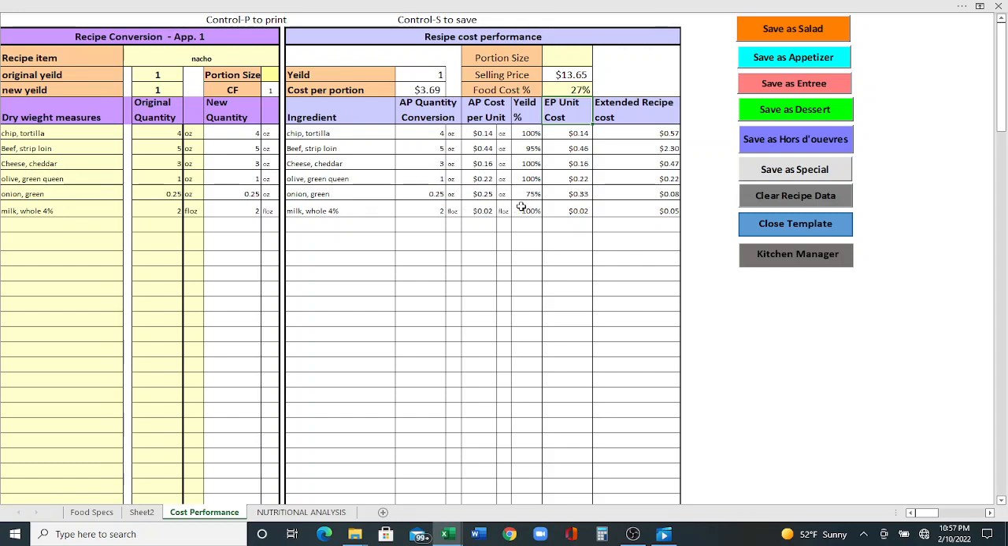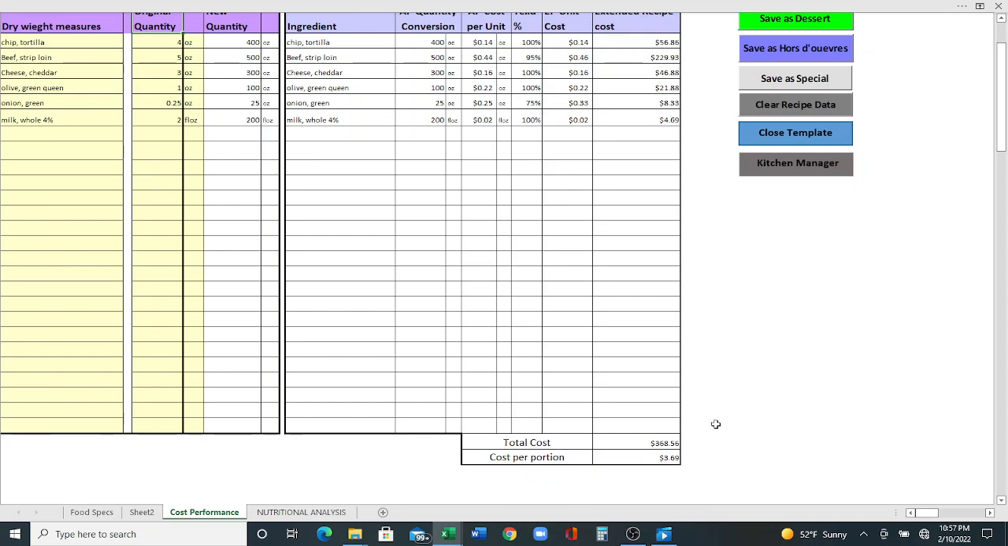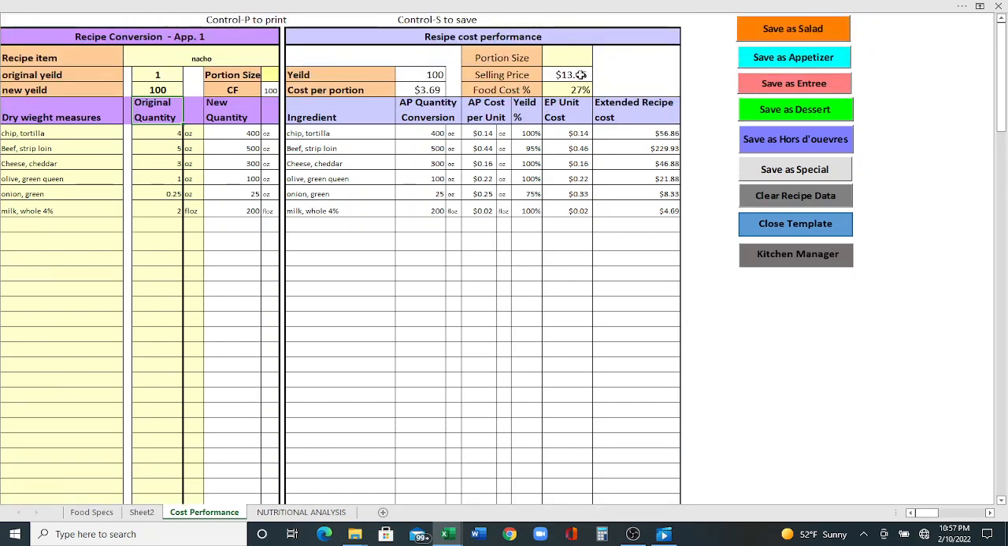Now, a couple of tools that we have here that I haven't showed you. If you do banquets as well, and you want to make this for 100 people, that's what this is for, the new yield. I want to make it for now. This yield is one order for one person. But I want to make this for 100 people. New yield, 100. Now we've got all these ounces, and there's your extended cost. Still $3.69 per person. But now the total cost is $368.56. And you're still selling for $13.65 per person.